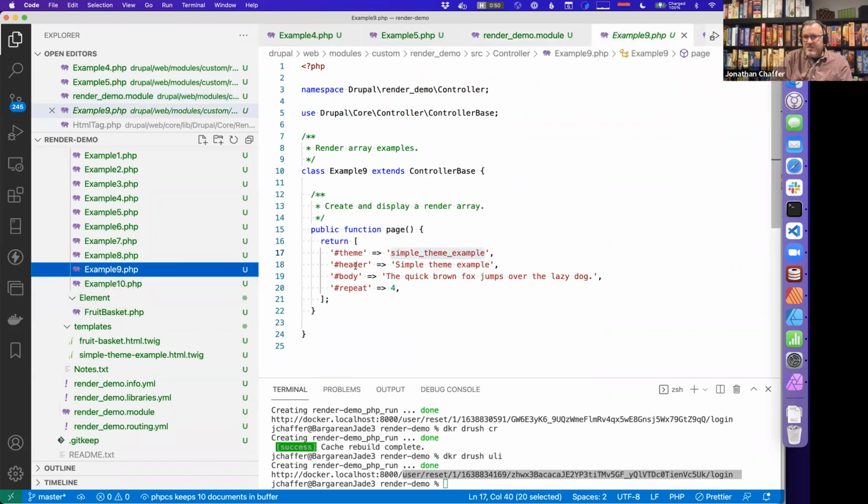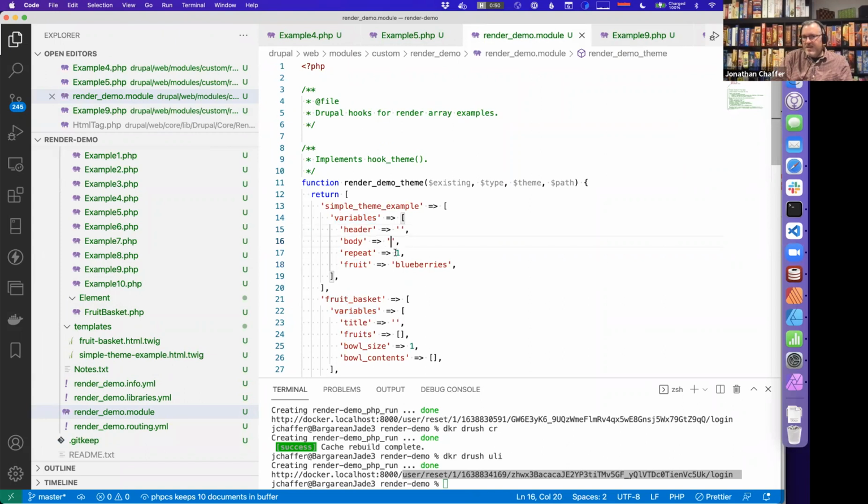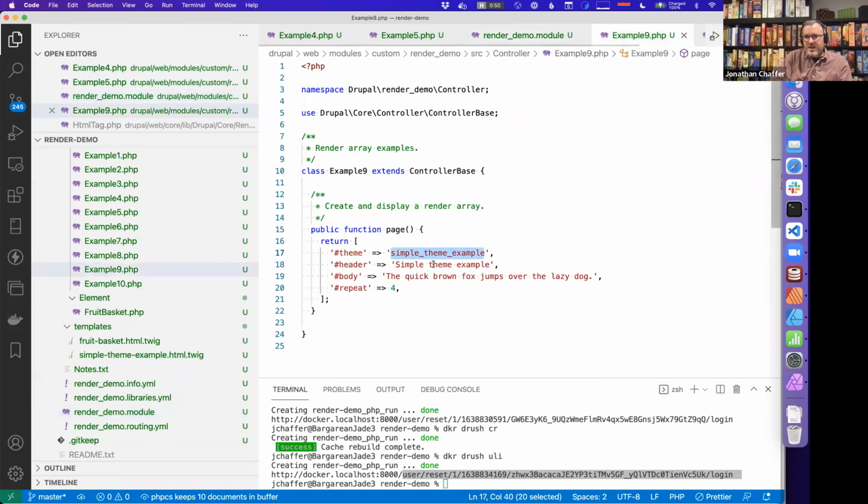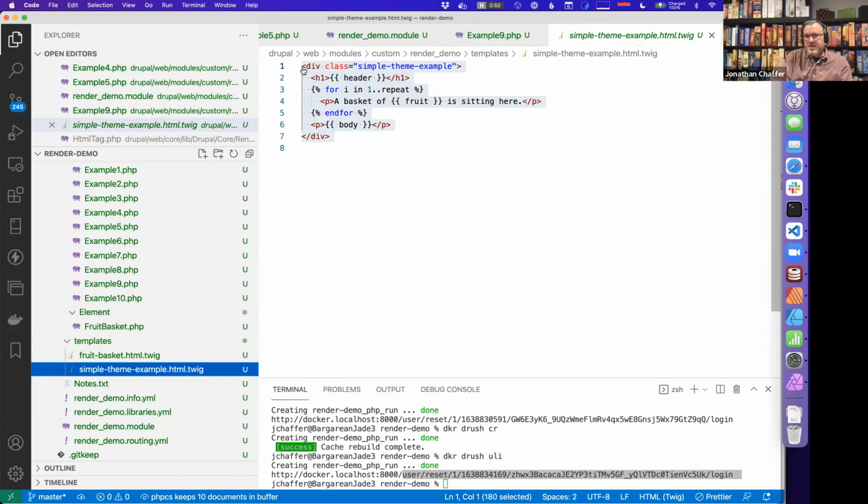And you'll notice I'm not providing all of them. I'm providing header, body, and repeat. But this is giving default values if not specified. So I'm handing this value along with the three that were indicated here along to that theme implementation. And where is that? Well, it's a template that has the same name with underscores changed to hyphens because that's how these work. It's a Twig template.